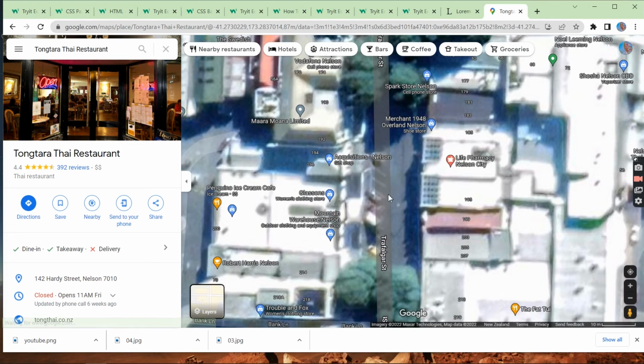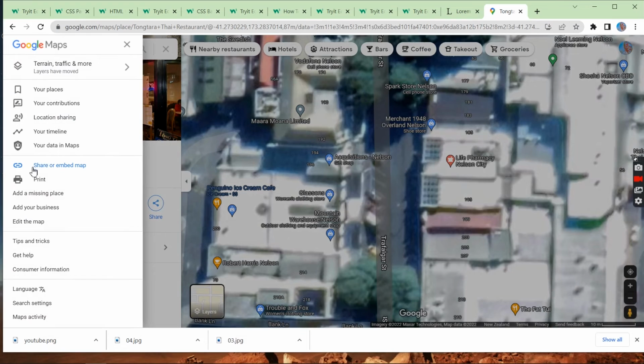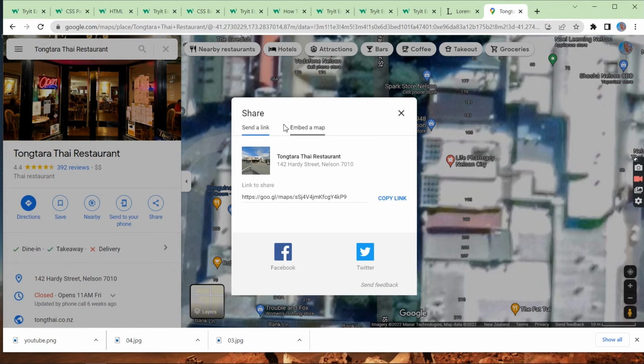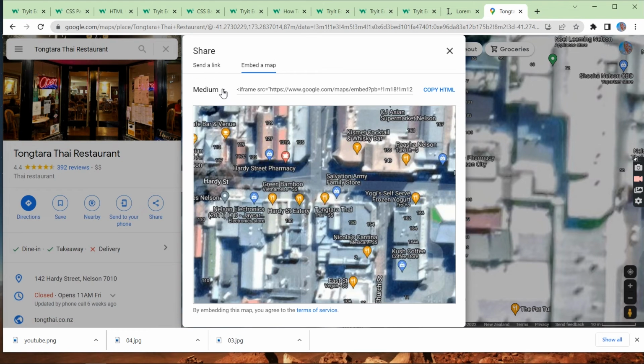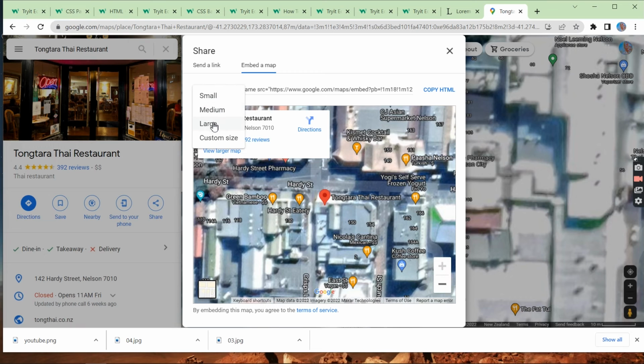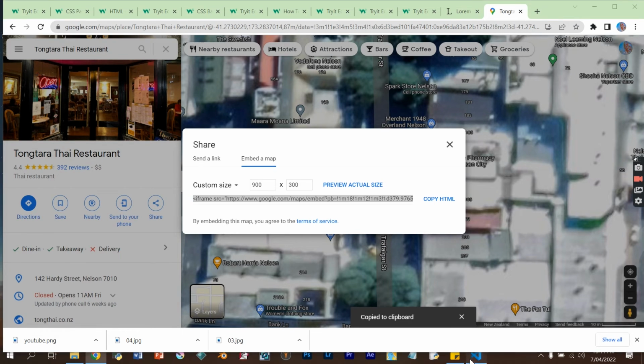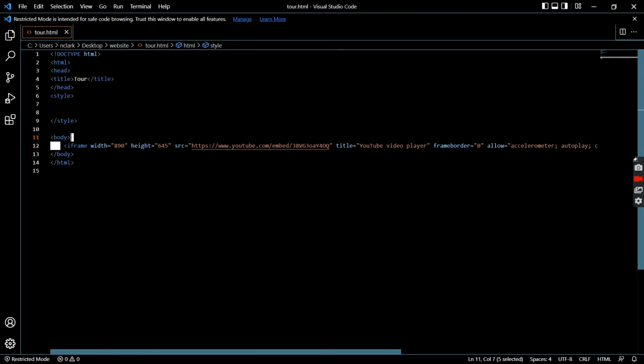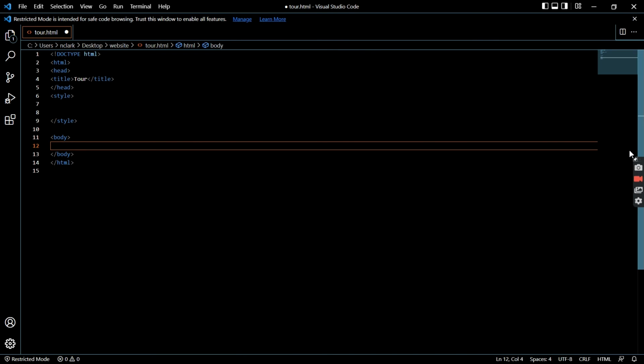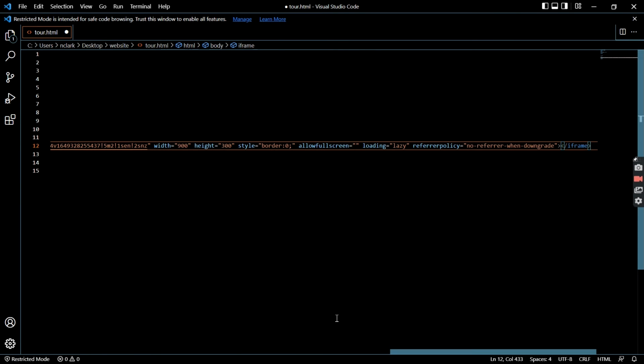So I'll just skip to here, and we're going to go menu, share or embed, and then I can embed the map. Again, medium, large, small, whatever. Even a custom size if you want. You could change it to 900 and 300, although that's going to be pretty strange. And copy the HTML. Now, all we're going to do on another page is get rid of that, which I used for the YouTube one, and I'm going to pop it in there.